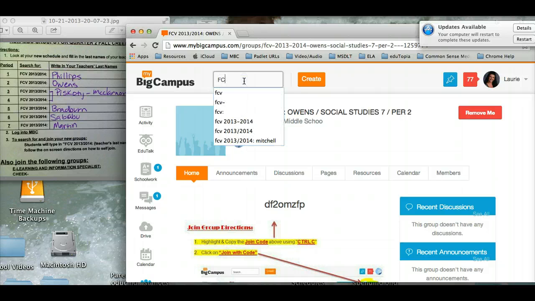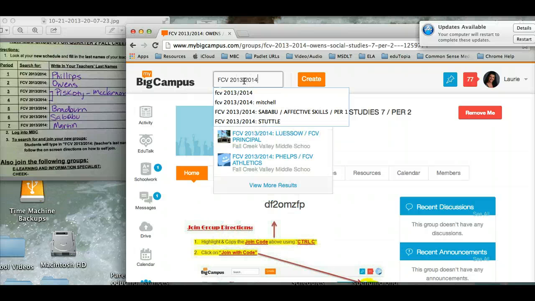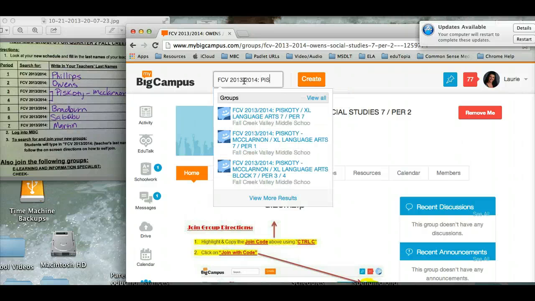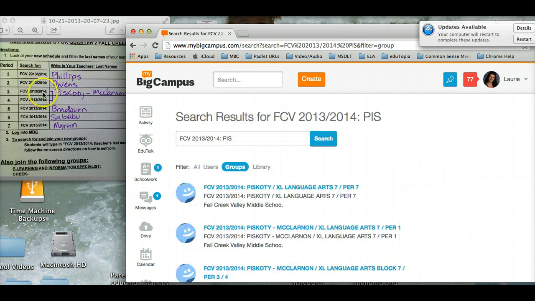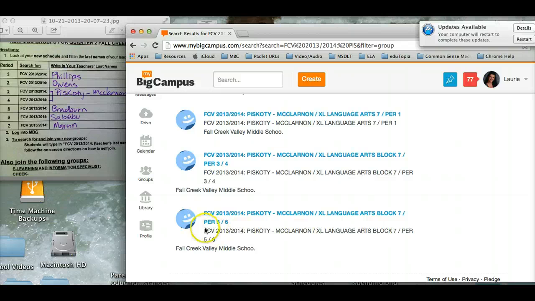So once again, FCV space 2013/2014 space Piscotti. Okay, right here we can already see they've come up. Go ahead and hit View All. I know I have Piscotti and McLernan for periods 3 and 4. So I'm going to look over here, and I see that Piscotti and McLernan have Language Arts block, period 3 and 4 here. I will click on it.